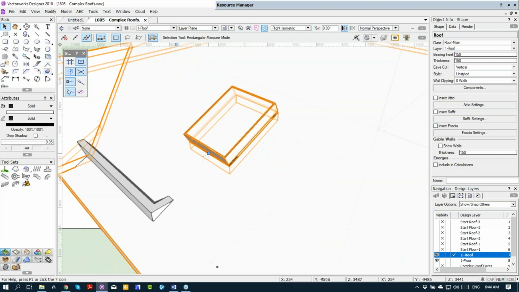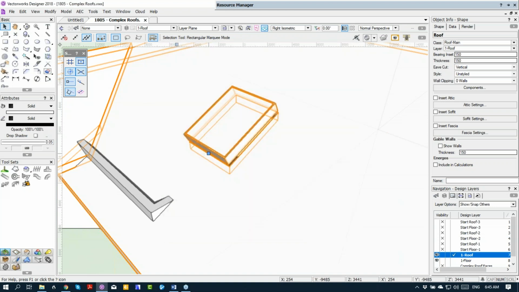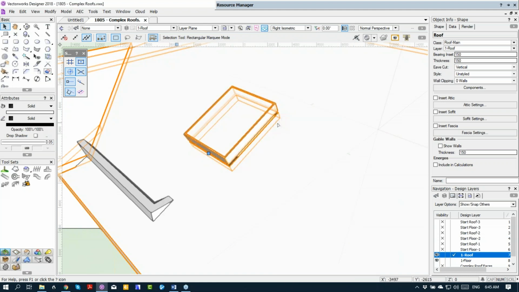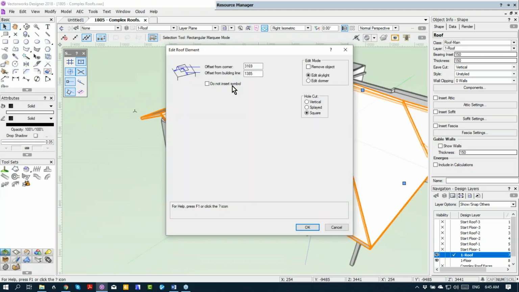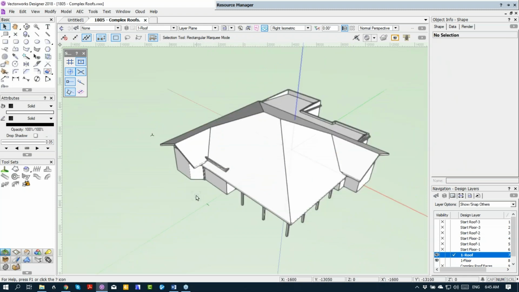Now the skylight, you actually have control over what the splay at the bottom is doing. So at the moment, I think the splay is vertical. The whole cut is vertical. If I go splayed, you can see it in 3D there. It's going that way and it's coming down. And if I go square, then it should go square. So it's a square hole perpendicular to the plane of the roof. And if I want to get rid of it, click on that blue handle again and remove the object. So that was just a quick intro to the gable.